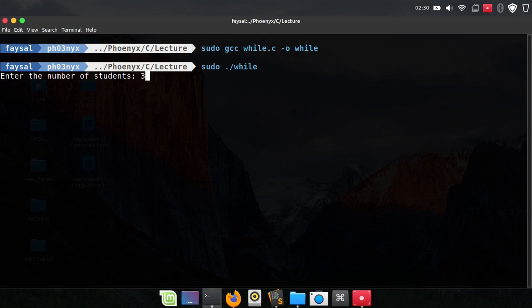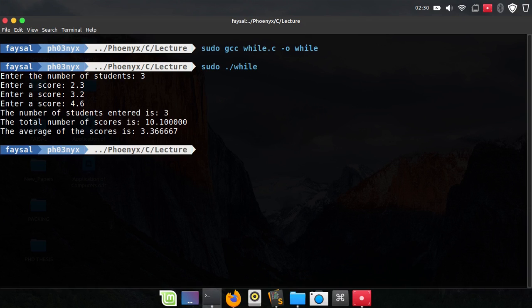Enter the number of students, let's say 3. Enter the score 2.3, 3.2, 4.6. Okay, so we have the number of students entered is 3. The total of the scores is 10.100, and the average of the scores is 3.36. Also, okay, we can still improve the output.